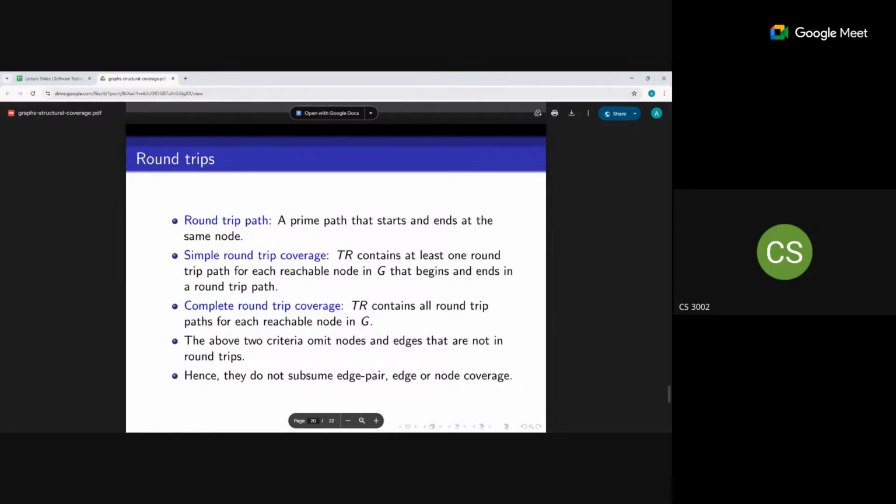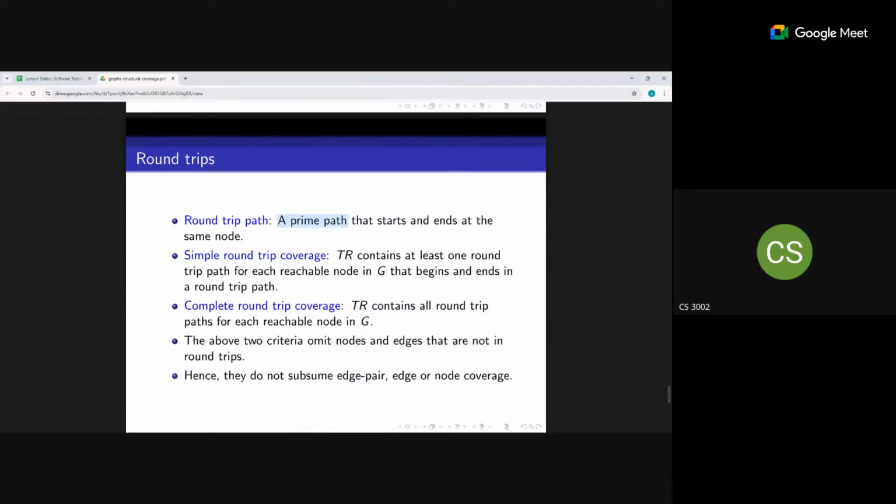Yeah, round trip path is basically similar to a loop. Okay, so a prime path that starts... but this is a prime path. Again, the notion of being simple is important here. It's a simple path that starts and ends at the same node, right? So it's simple also, but it's a round trip, meaning 3 to 3, 2, 3, 2, all such paths, wherein you start from somewhere and you end at the same place again.